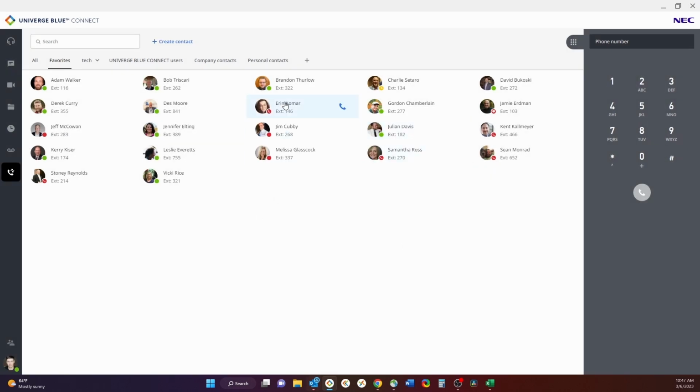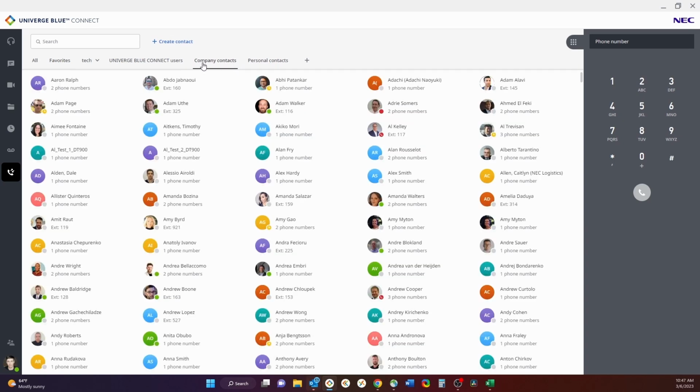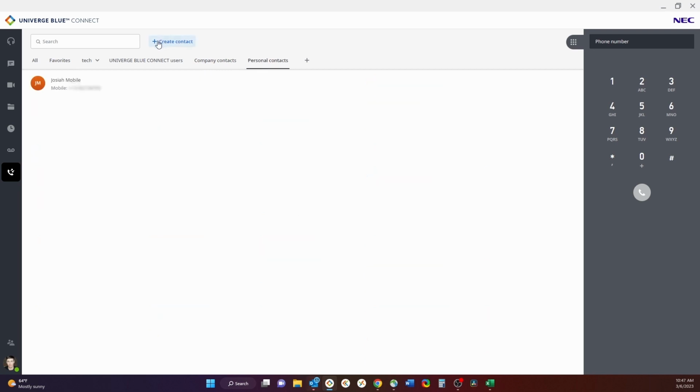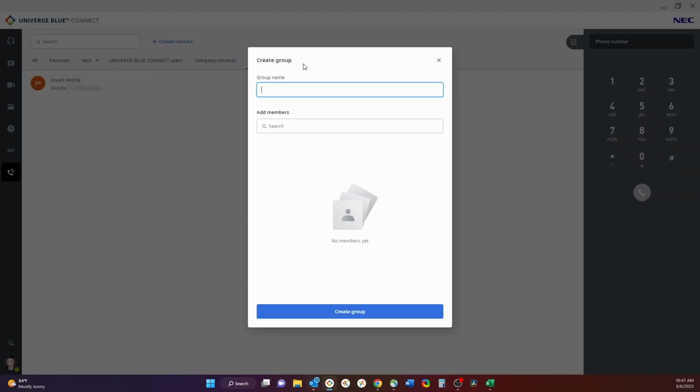Now, when I do that, it's going to show up in my personal contacts list, not the company contacts. So the company contacts is created by the administrator on the back end. Personal contacts are going to be anybody that I add through this create contact button, and they will show up here just like this. If I want to create a new group, I can click this plus sign.